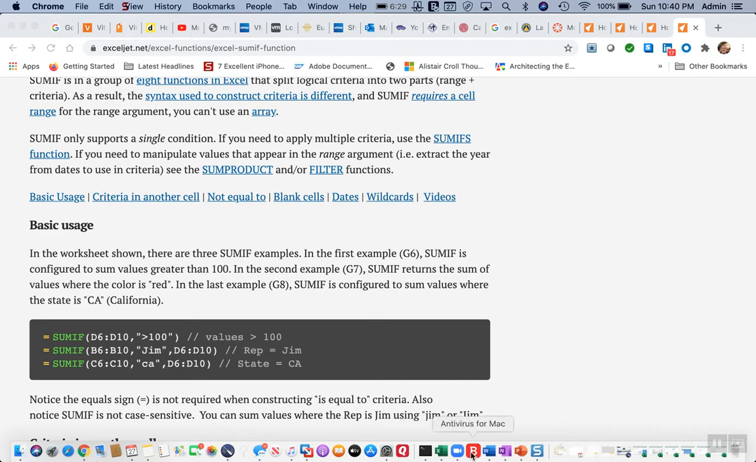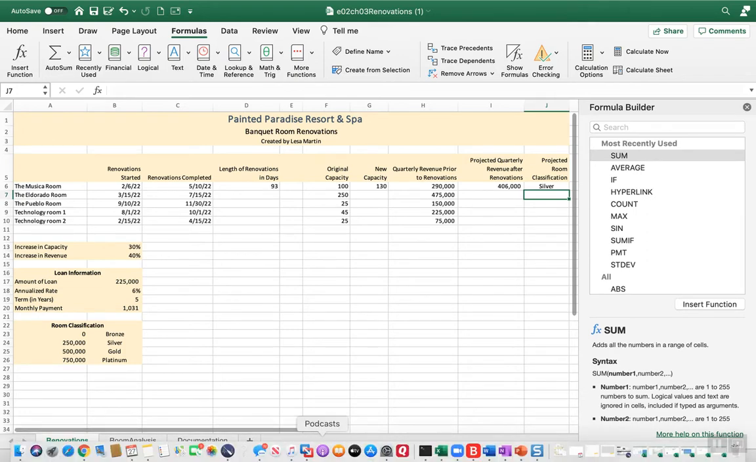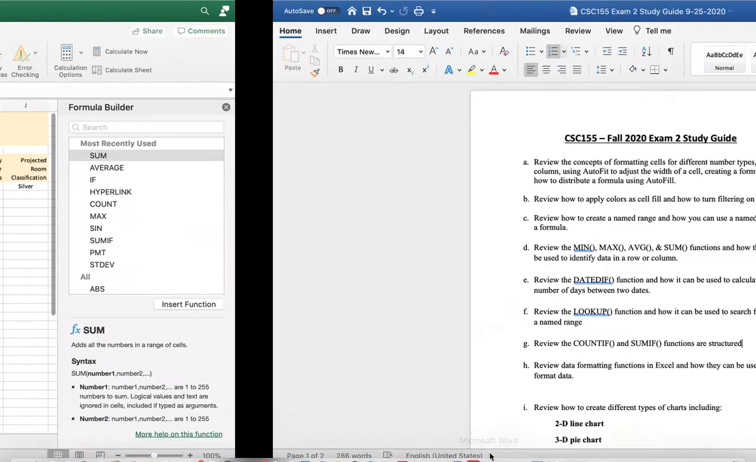The example I'm going to use is for chapter three, the Paradise Resort and Spa banquet room renovation spreadsheet. All right, so it's what we call the renovation spreadsheet. I'm going to go through this and demonstrate some of the functions. Some of the stuff I'll be doing in this spreadsheet, and other things I'm just going to be going over the terms. So with that, let's look at our study guide here.